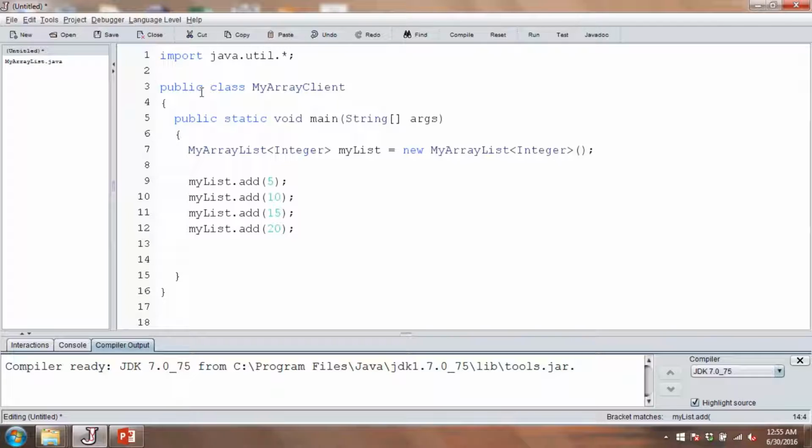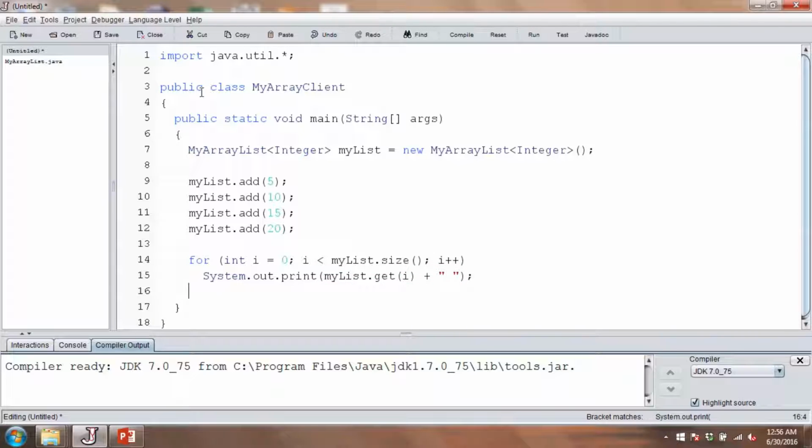Let's go ahead and print the contents of the list to make sure that this worked properly. So let's do a for loop. Let's do i equals 0, i less than myList, and we can take advantage of the size method. i++. We'll do System.out.println. We need to get the value at a particular element, so we'll do myList.get(i) plus and then a space. That way we would print, actually not println, we'll do print. There we go. That way we print everything on one line.